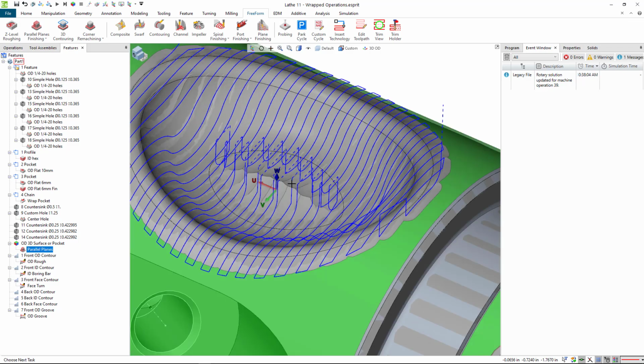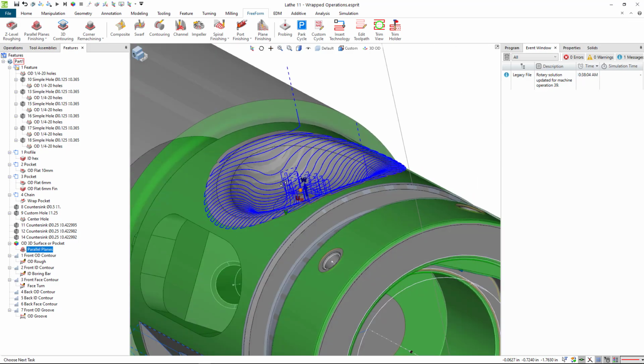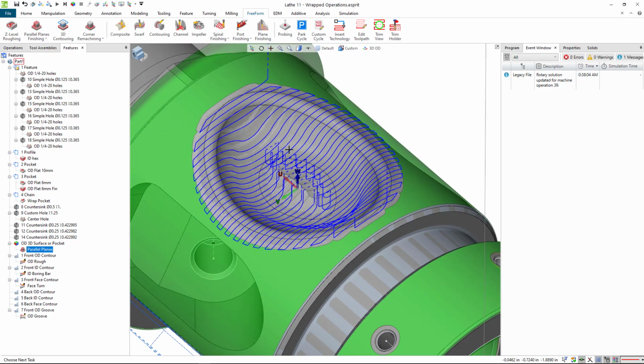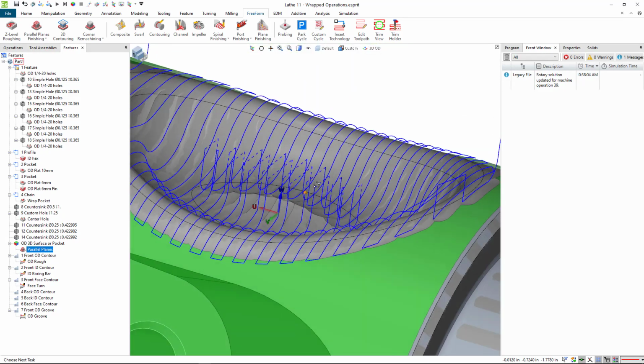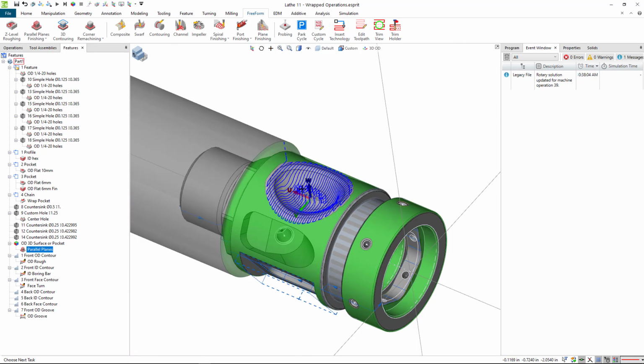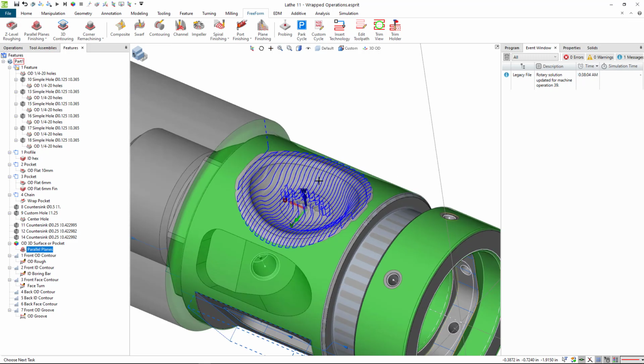Now, of course, we do have stock in this particular example, so it's not something that we necessarily wanted to do for this. We would rough this out or whatever, but you can play with those settings, look at the help file, and get a good idea of how that toolpath can work for you depending on the surfaces that you want to machine.